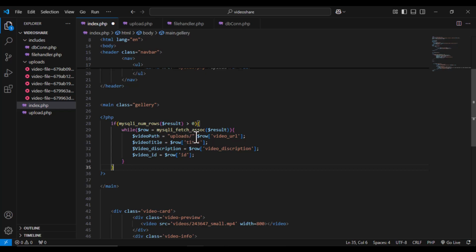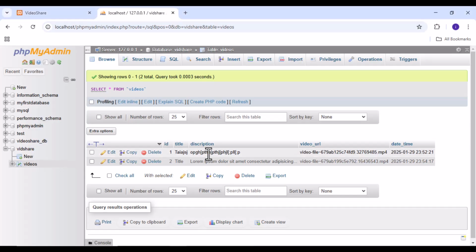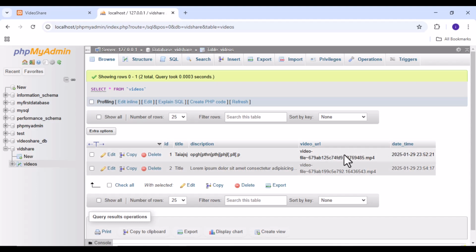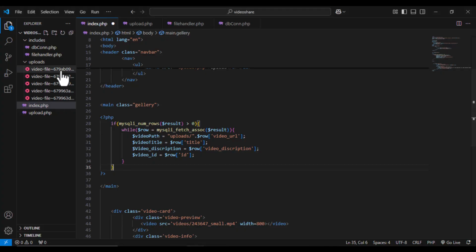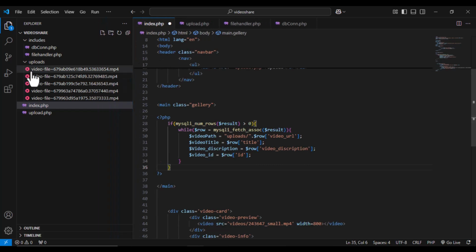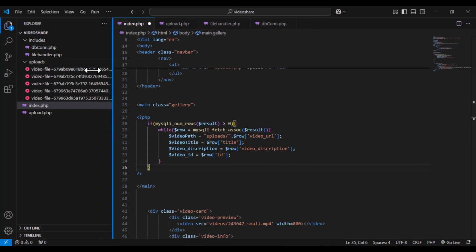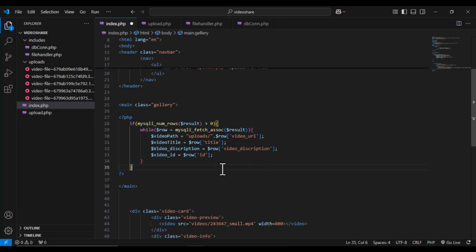So the video uploads path is then concatenated, or joined, to row video URL. What is the video URL? It is this one here, which corresponds with whatever we find inside the uploads folder.